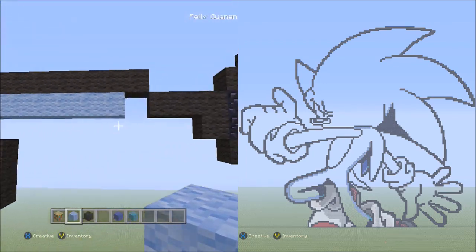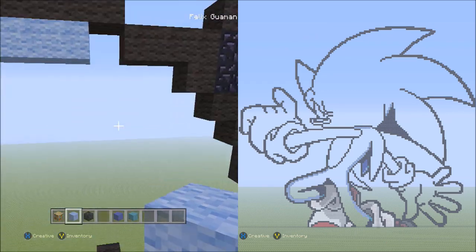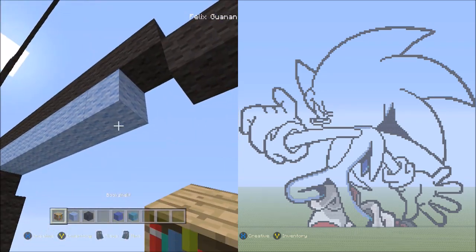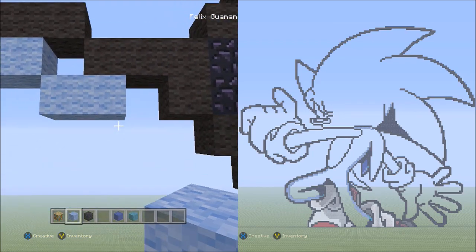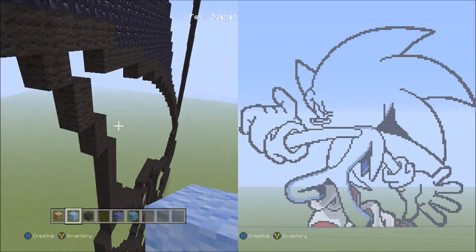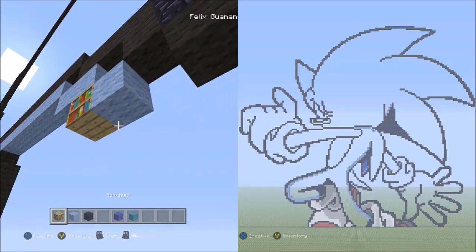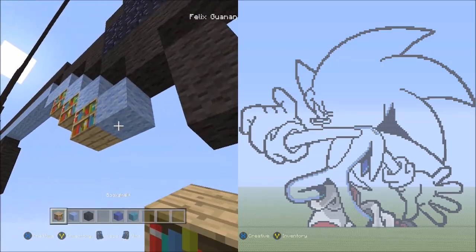Now you're going to be placing 2 blocks going across on the lower level to the right. That's 1, 2. And now 4 blocks going diagonal down to the right. That's 1, 2, 3, and 4.